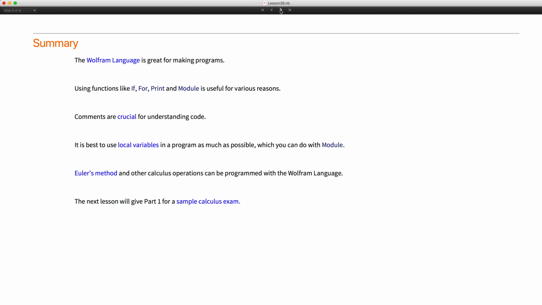Okay, so that brings me to the end of the lesson, and the main point is that the Wolfram language is great for making programs. In fact, what you've done in this course is to learn many parts of the Wolfram language in the context of calculus, and that's a great thing. To know programming is a big plus in this age.